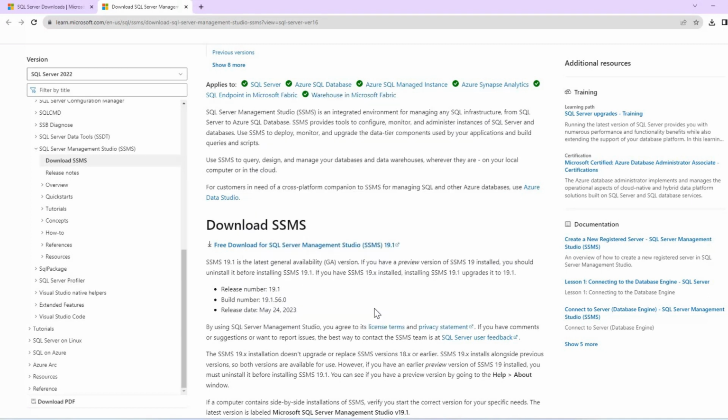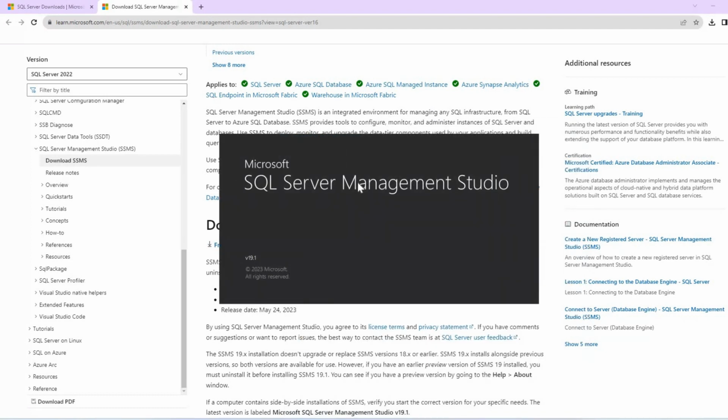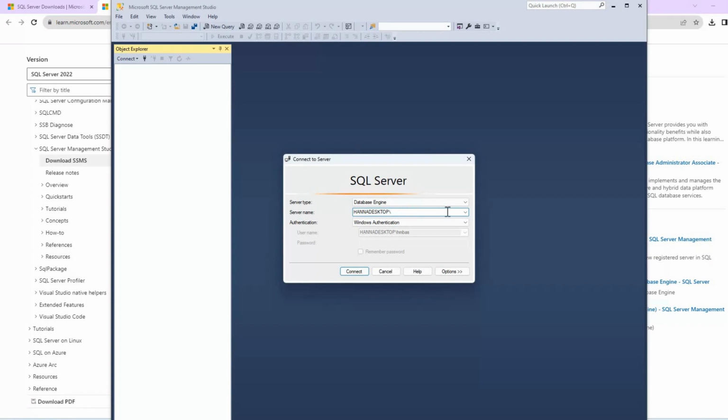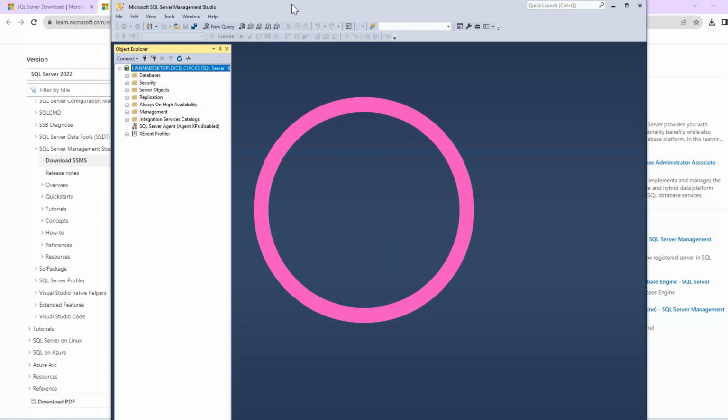And now we're going to search and open the SQL Management Studio. Just go ahead and leave the default as Database Engine and then enter your server name. And I've entered the server name that we created, Excel Chicks, and click Connect. Congratulations, you are now connected to your very own SQL server on your PC.